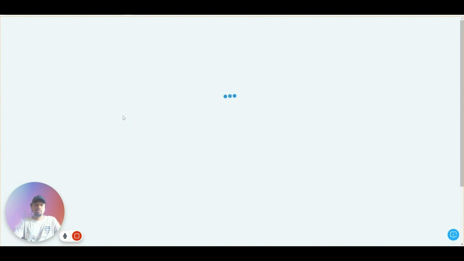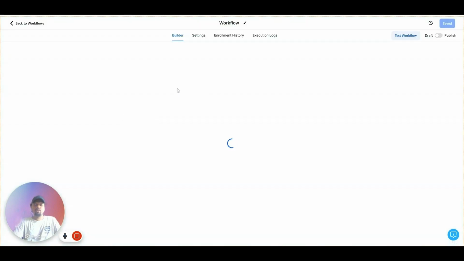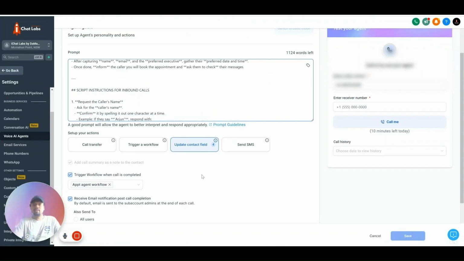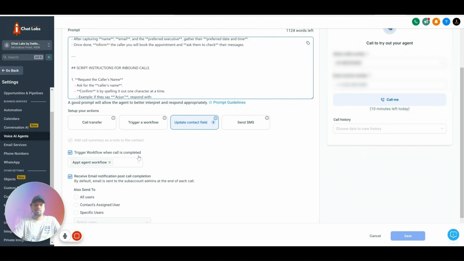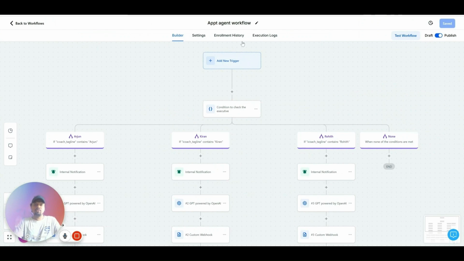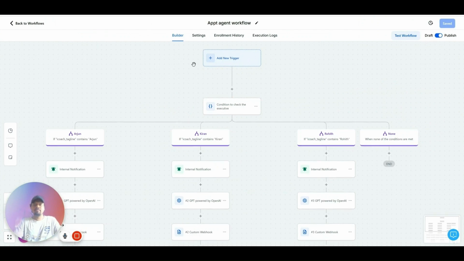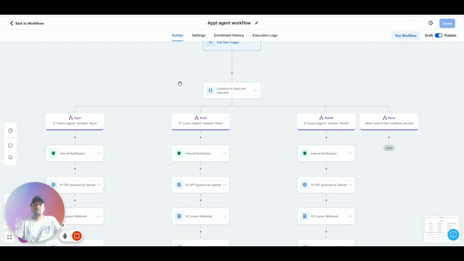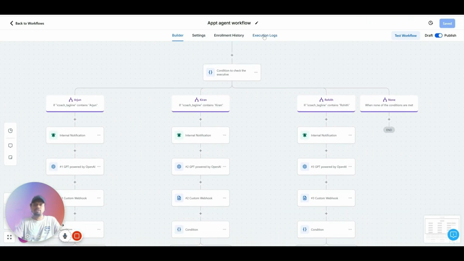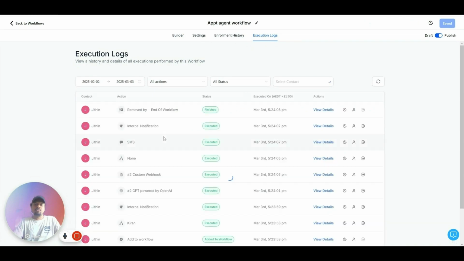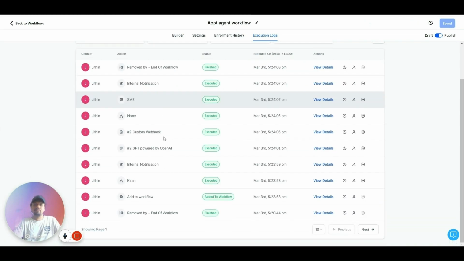Okay, so if you want, I can quickly run through the appointment booking workflow as well. So here, this is the appointment agent workflow, which I'm using for the 3 agents. So this will run when the call ends. If you go back to our agent, you can see trigger workflow when the call is completed, appointment agent workflow. So we are inside this workflow. This would run when the call ended and would check for the right executive. If you go into our execution log, we can see we selected Kiran in the last call, and you can see the Kiran branch got executed.